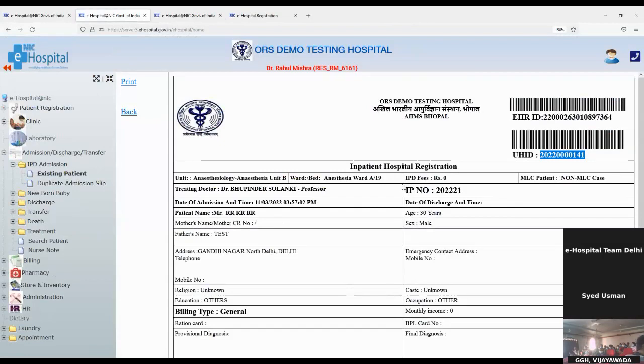Also, we have two different types of slips. This is A4, and a ticket-size slip is also available. So the hospital can use it according to the requirement.